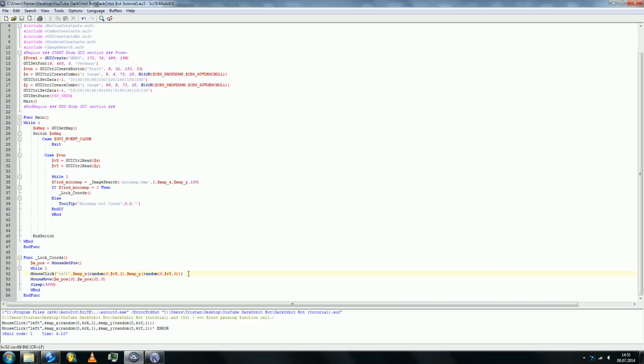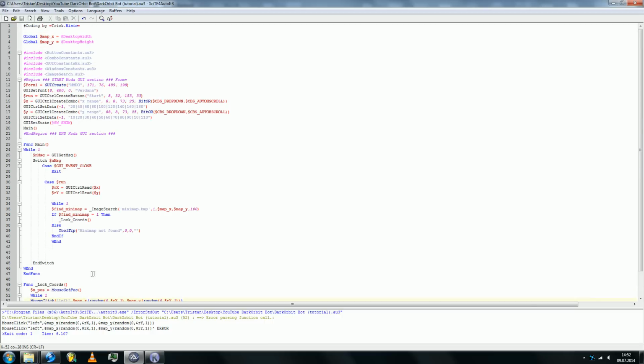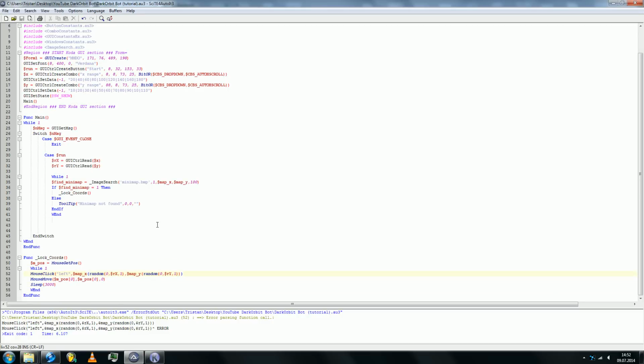Let me quickly check this. Okay, I got it. We totally forgot that. We want the position of this coordinate plus the entered value plus the entered y value.